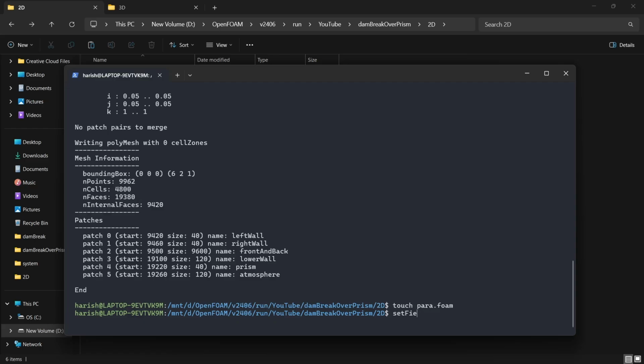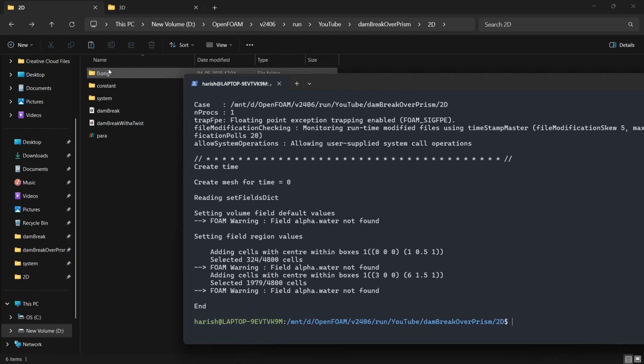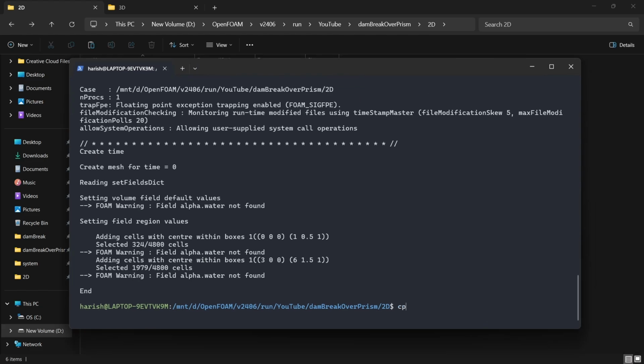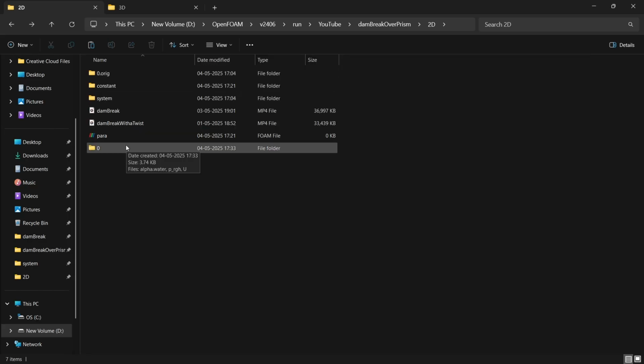You remember we did it in setFieldsDict. So we just have to type setFields. It gives this error. This error is coming because we don't have a 0 folder. It is looking for the 0 folder, but it's not there. So first we have to copy the 0.orig folder and keep it as 0. By having the 0.orig, we are essentially saving time on correcting the boundary conditions every single time.